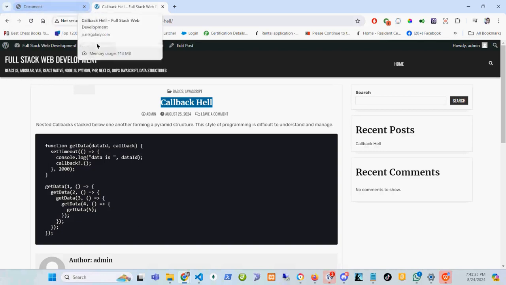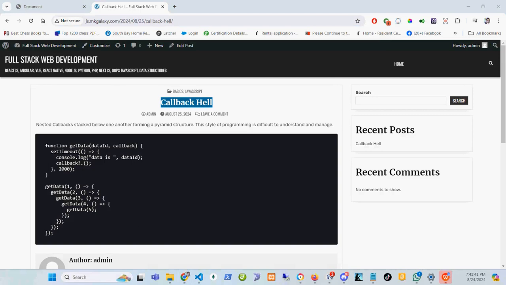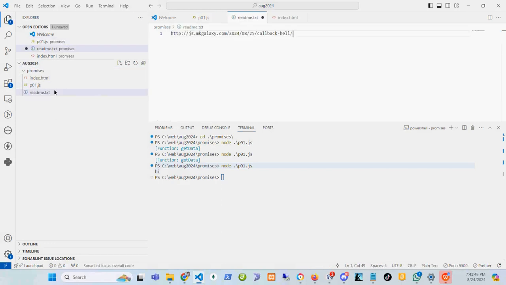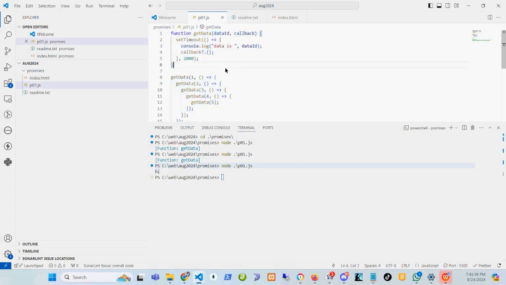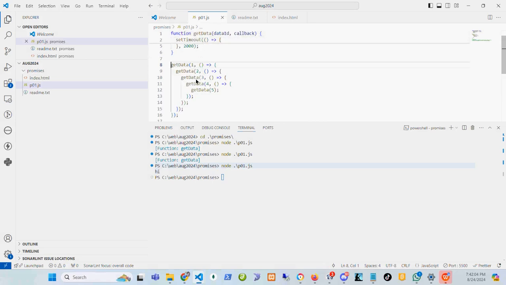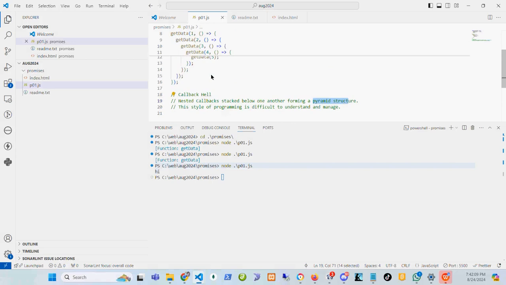So first, one of the links which I created is this one. Let me write one note kind of thing about what we did. So this is the URL, the first URL we did. Now let's move further a little bit. Since callback hell is not a good idea, but we should know what callback hell is: it's a nested callback, one callback inside that we have another callback, and another callback, forming a pyramid structure, and this is difficult to understand and manage.